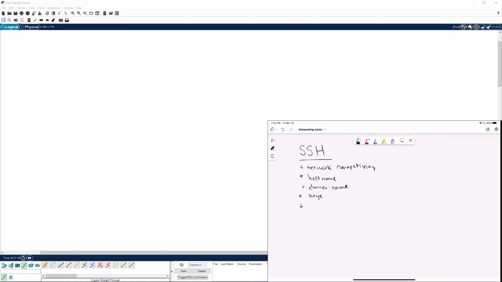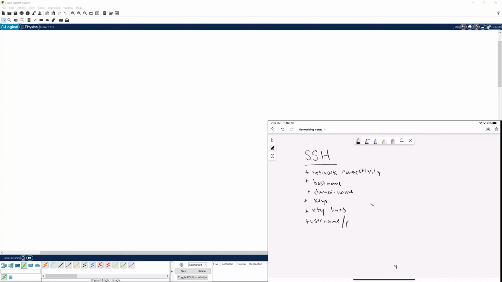After we configure SSH, we need to apply those settings to the VTY lines. Like line con 0, VTY lines are used to access the device just over a network. So that's what we would be using for SSH. And then after that, we need to configure a username with a password. And that's what we're going to use to get inside the device.